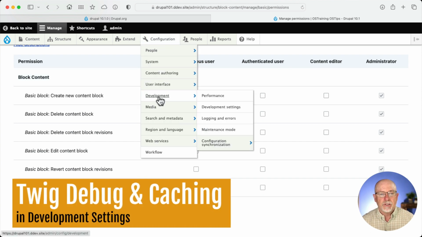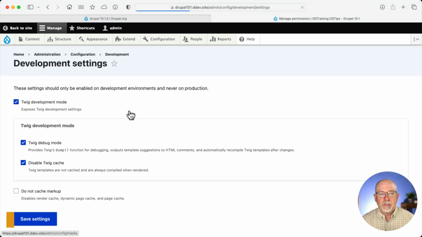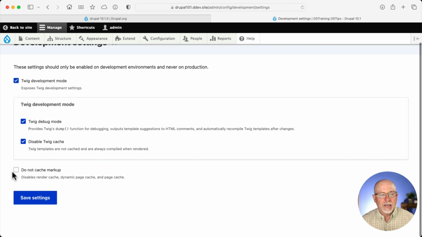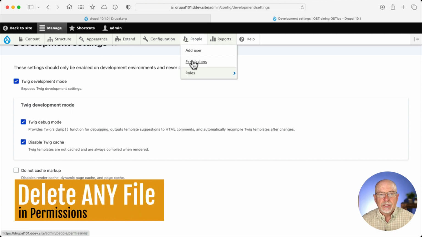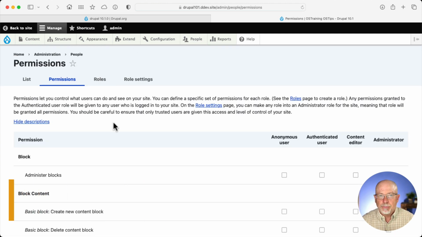Well, now it's under Configuration, Development, Development settings, and boom, we now have Twig development mode, Twig debug mode, disable Twig cache, and do not cache markup. All of this is such a welcome addition for themers who are trying to get their jobs done. Fantastic. This also alleviates the issue of having to change the permissions on your settings file just so you can turn this on.